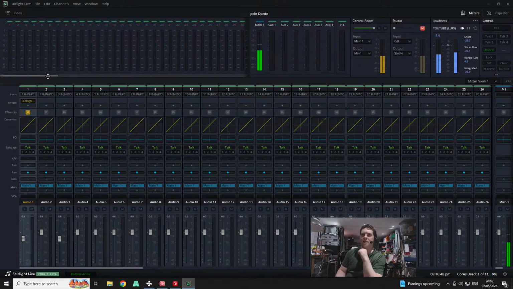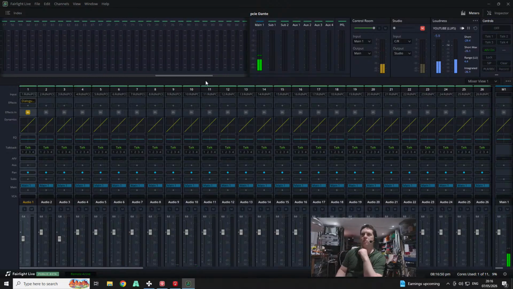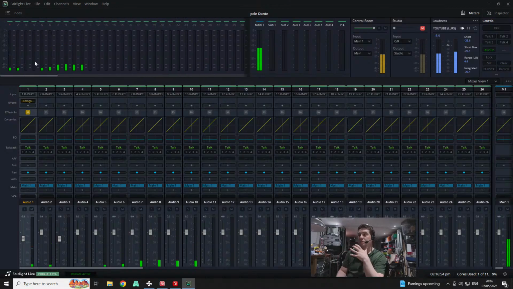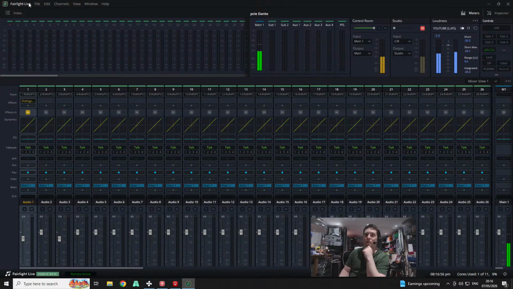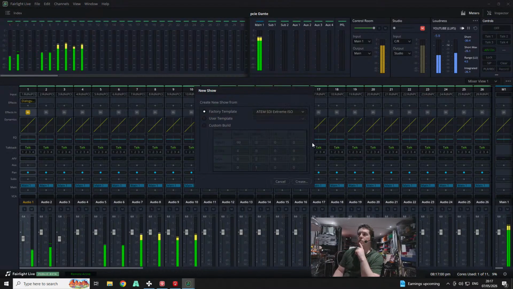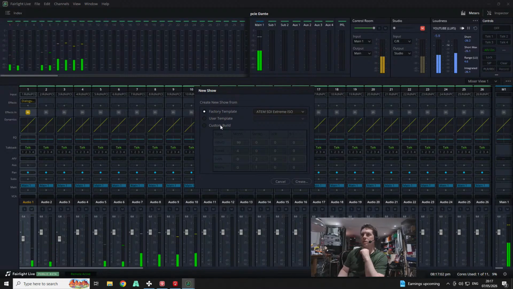This is that Dante multitrack. So there's some audio. When I set up this show, I could only put in 99 channels. So I think that's another limitation. So when you set up your show, you can use a template or you can do a custom build.